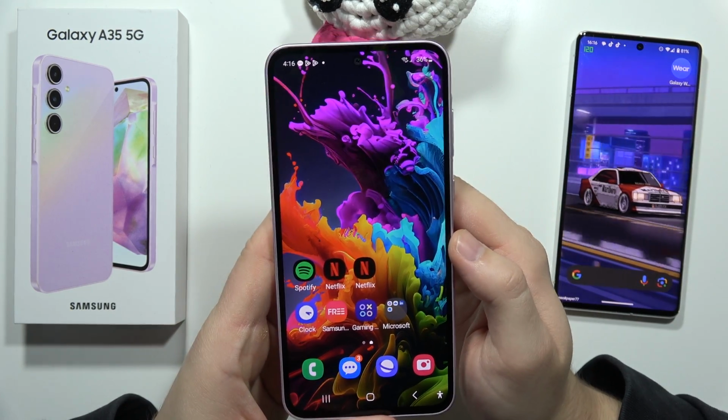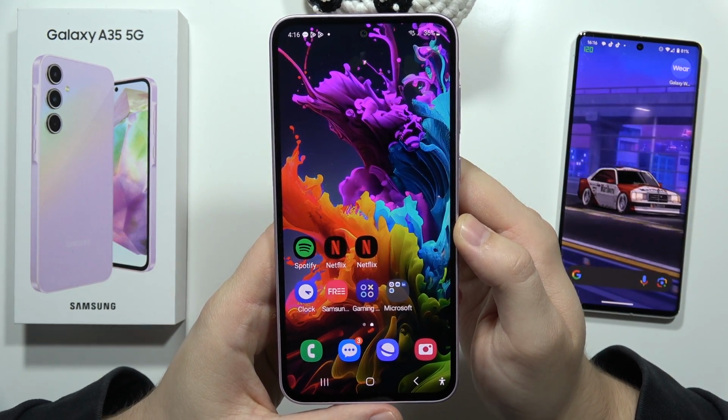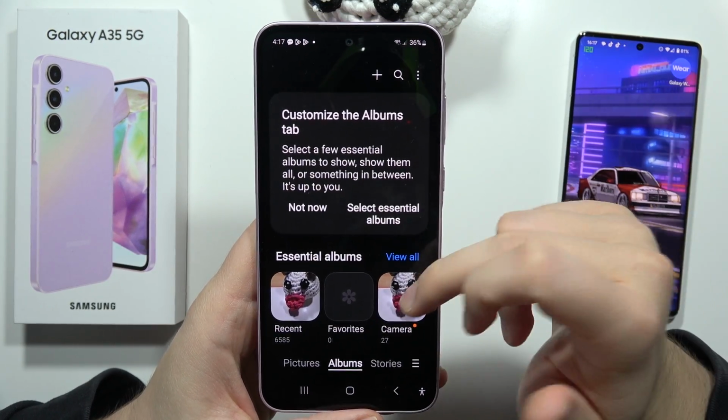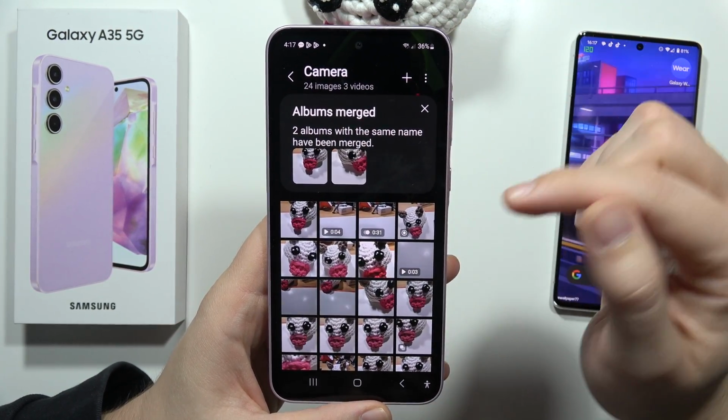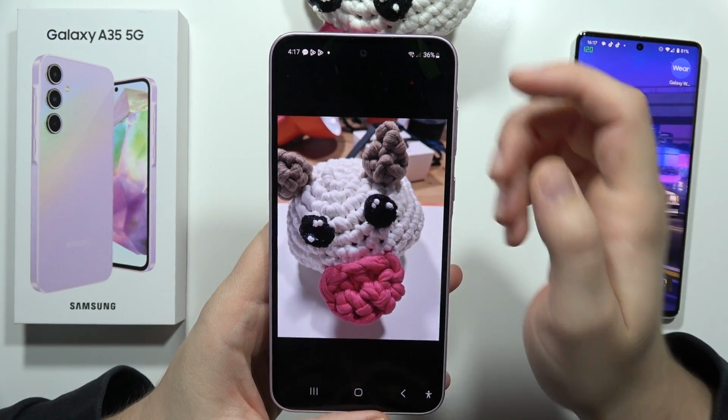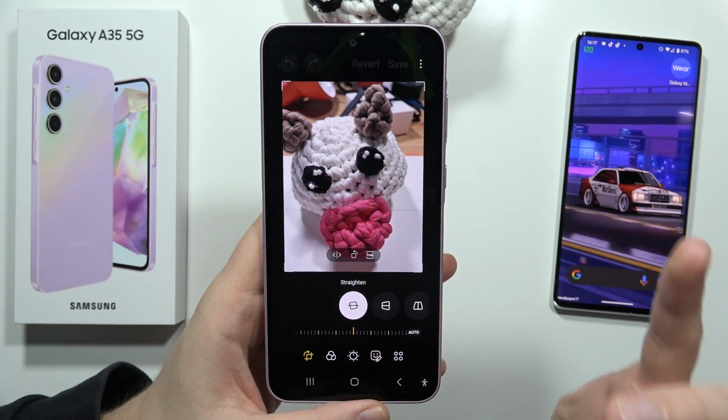Hey, let me show you how you can edit photos on this Samsung Galaxy A35 5G. So I recommend you open the gallery and just pick the photo that you want to adjust, and in my case it will be, for example, this one. Now we have to click on this icon and we can find a lot of different tools here.